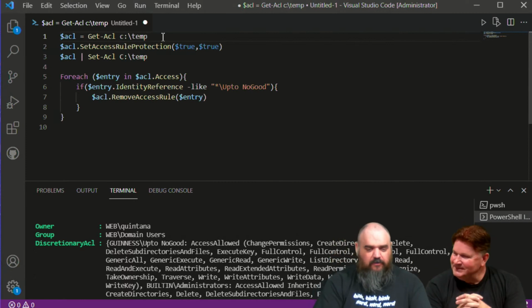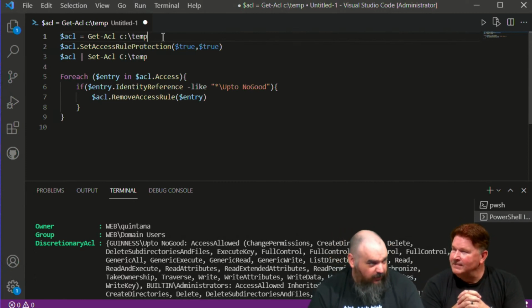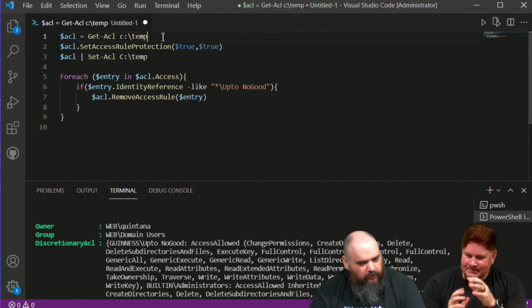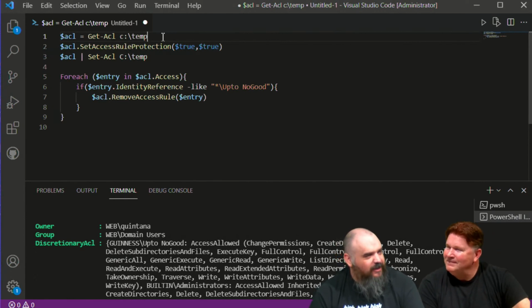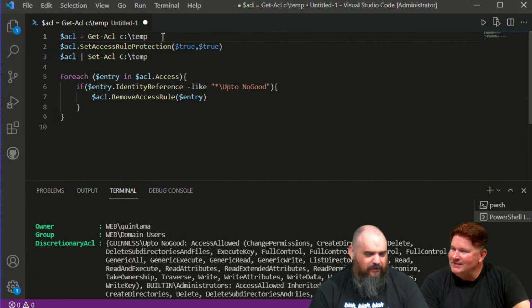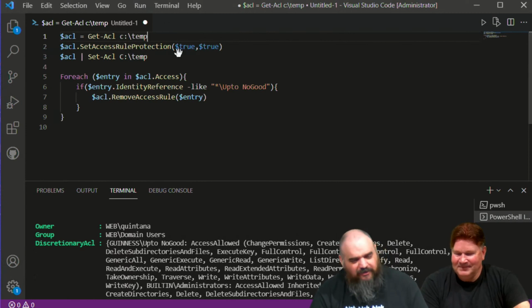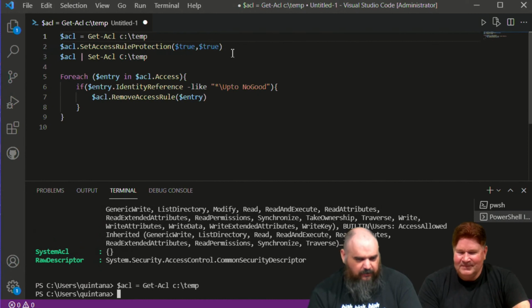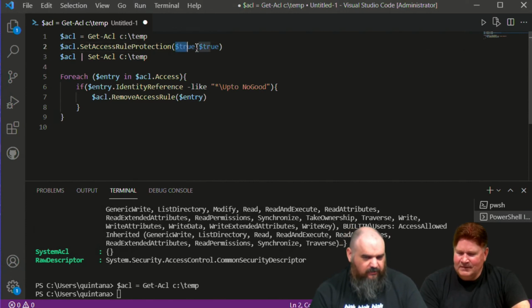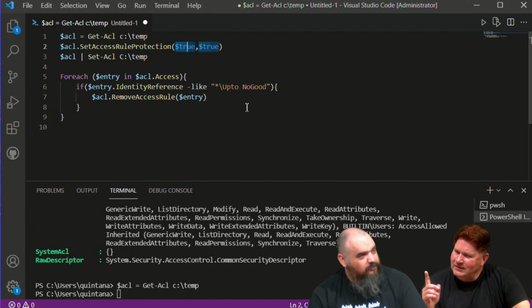We mentioned earlier removing the inheritance, and the way it works is not as intuitive as it should be. Before, I just went with "this is what you need to put in there," and then some people were like, "I'd like to know the reasons behind that instead of just that it's there." So right here we grabbed the ACL for temp, and then this one right here is where we're going to go through each one. We're going to set the rule protection to not have inheritance, which in this case is true.